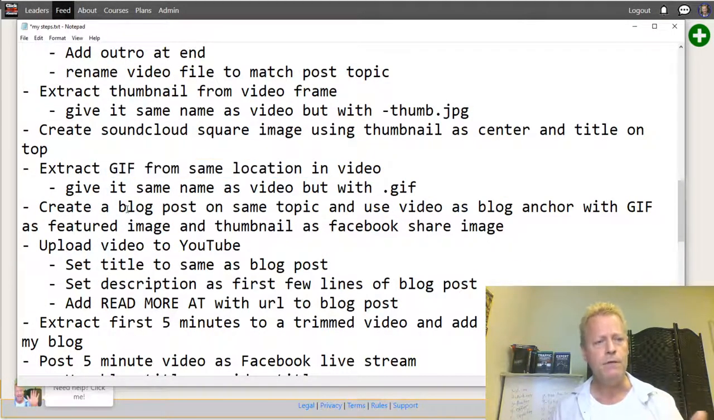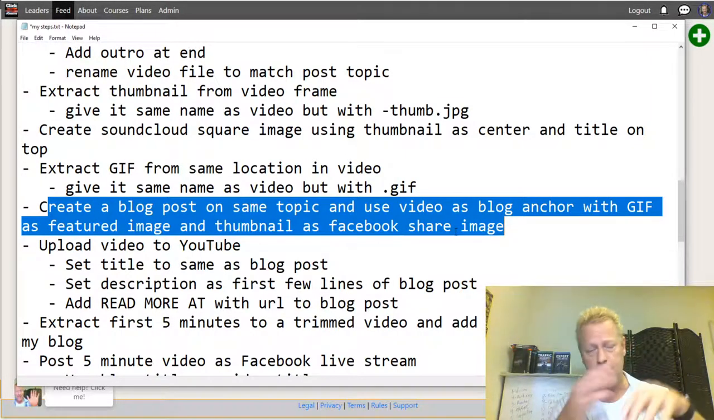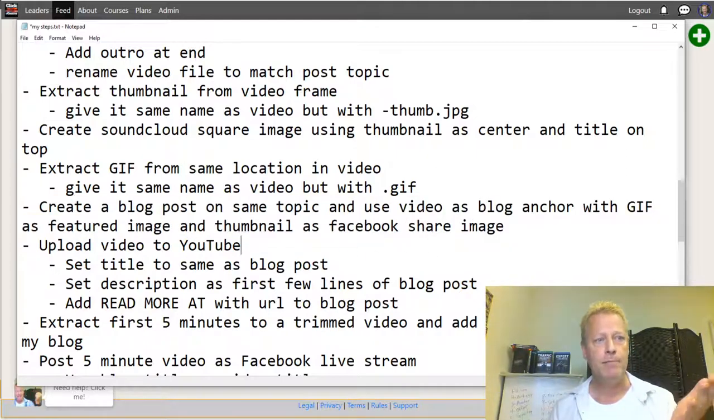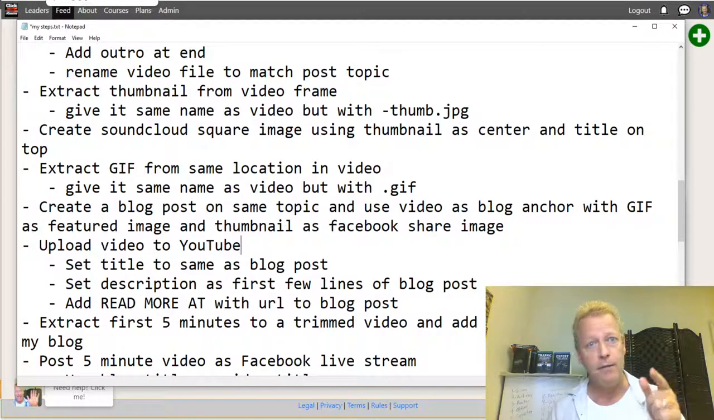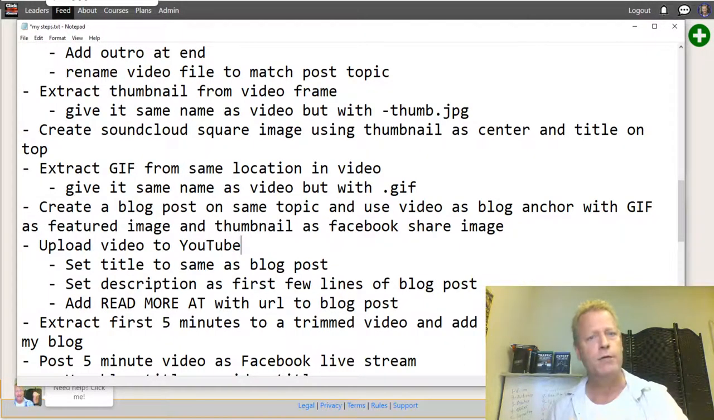Then I create a blog post with the same topic, and I use the video as the blog anchor, with the GIF as the featured image and the thumbnail as the Facebook share image. Those are all the things I do for my blog post. When I publish my blog post, it automatically posts the share using OnlyWire to my Success with JS WordPress site, which is a free site, right?